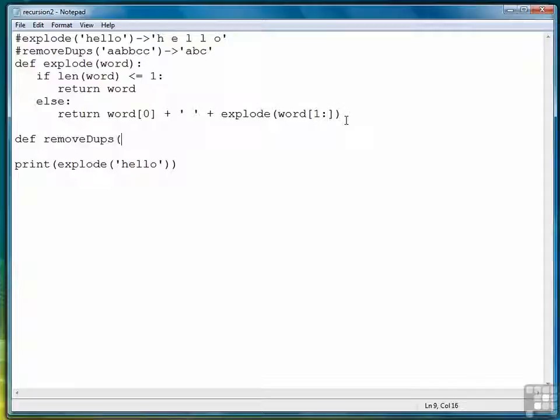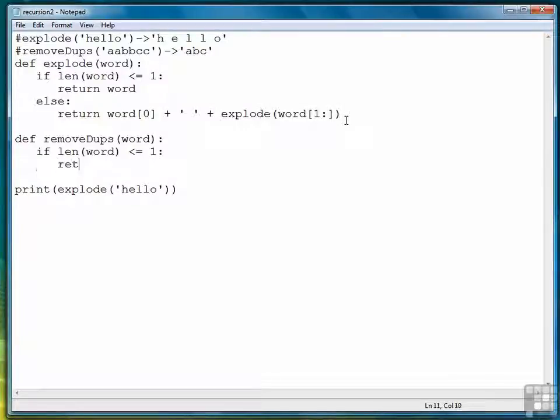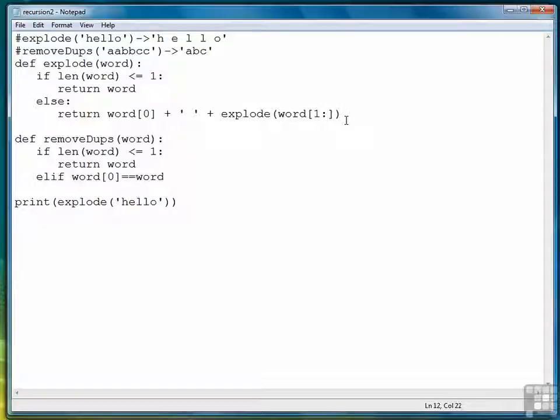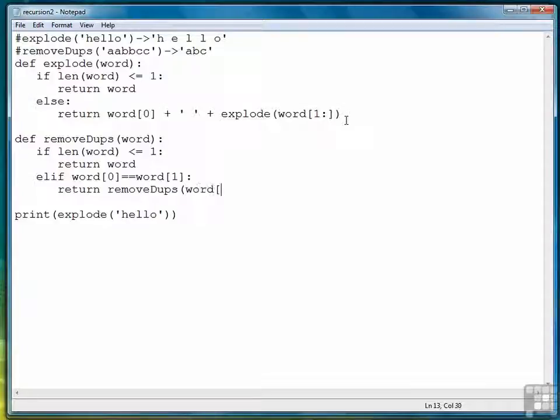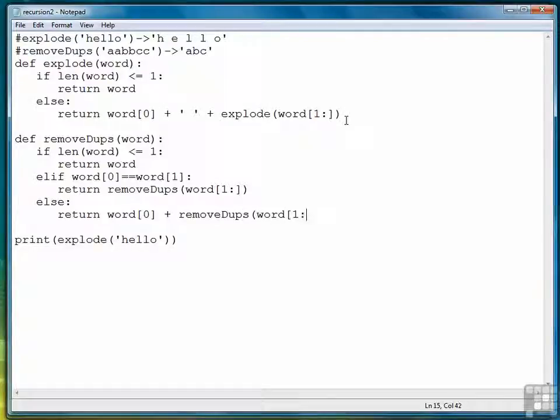It also has word as a parameter. First thing we do is check to see if the length of the word is less than or equal to 1. And if so, we return word. Then the next thing we have to do is check to see if the two adjacent letters are the same. So if word sub 0 is equal to word sub 1, then we want to return straight to a recursive call and take a slice starting at the next letter in the word. In other words, word 1 colon, just like we did in the example above. Otherwise, this means that the two adjacent letters are not the same. We want to return the letter at word sub 0 and then our recursive call to remove dupes.